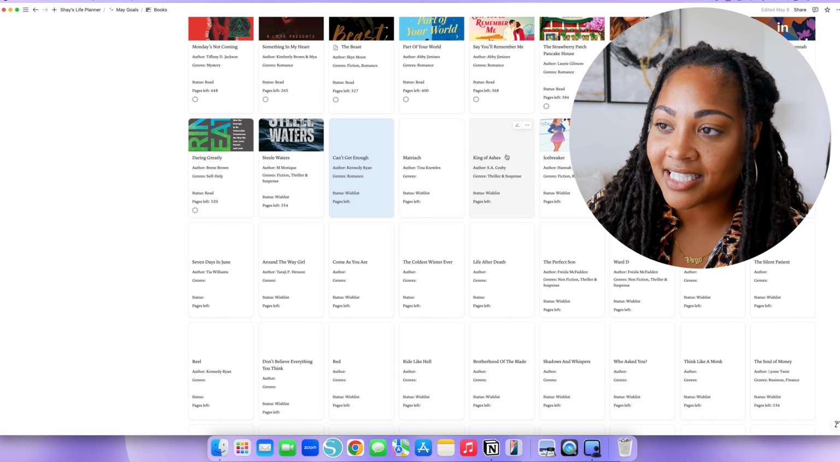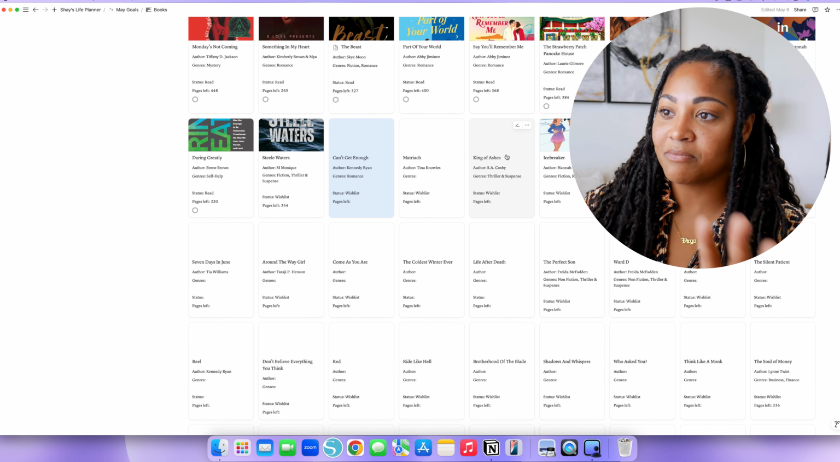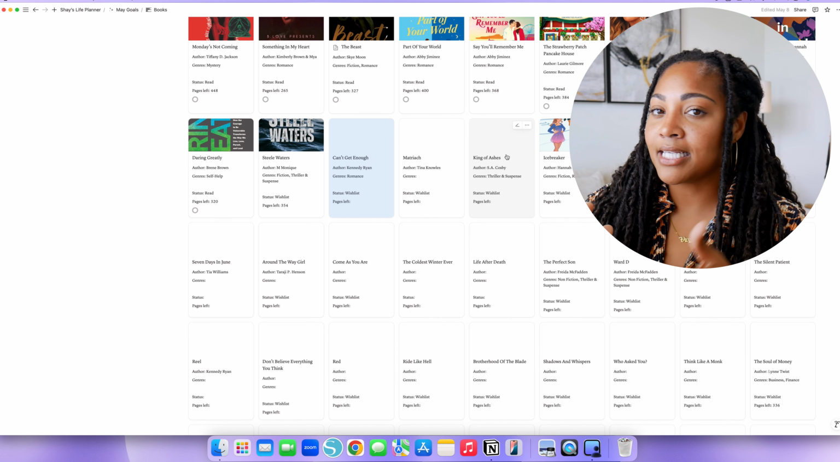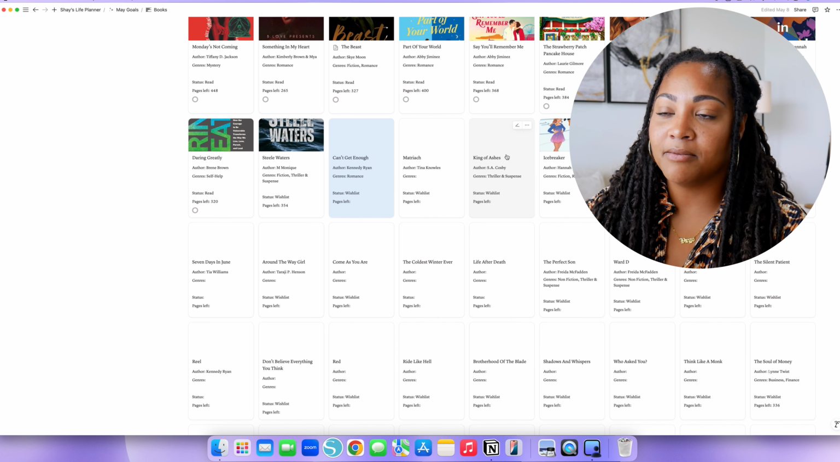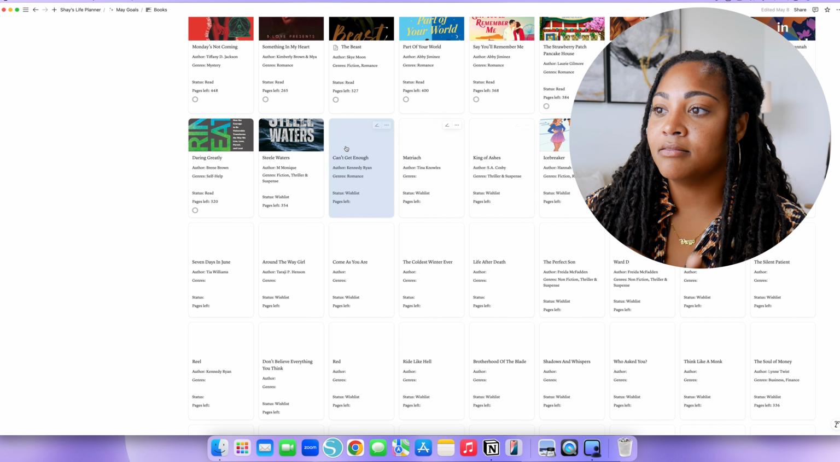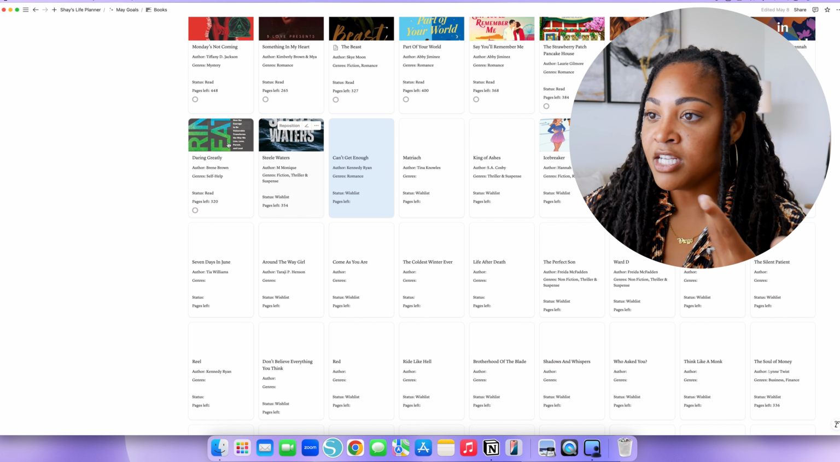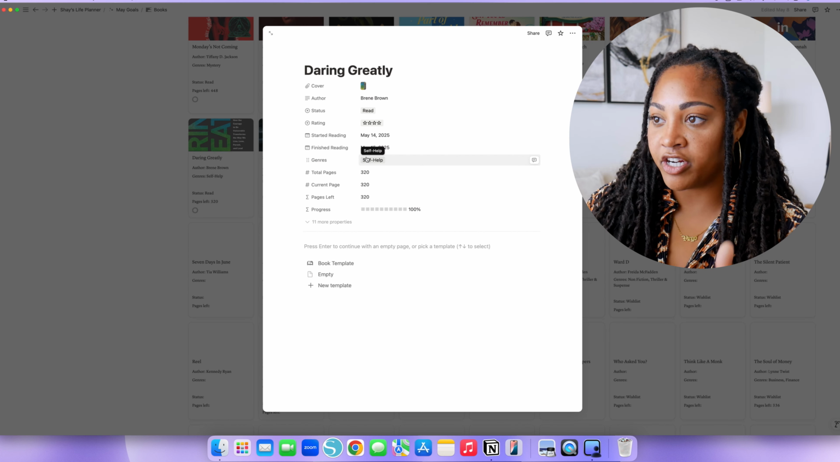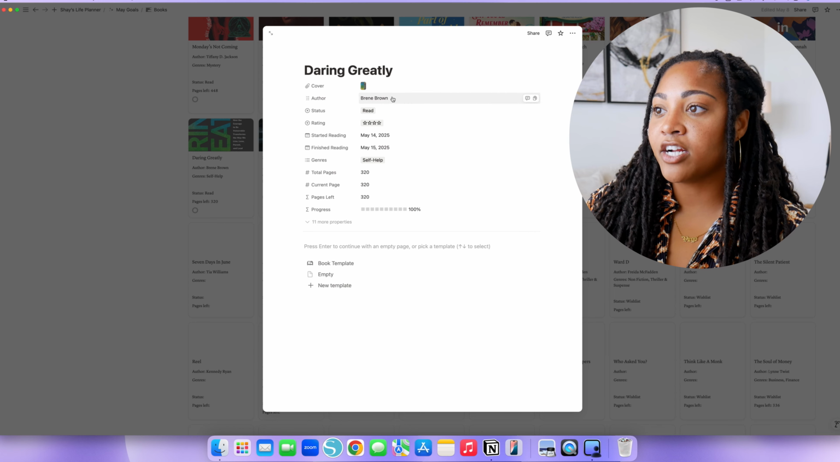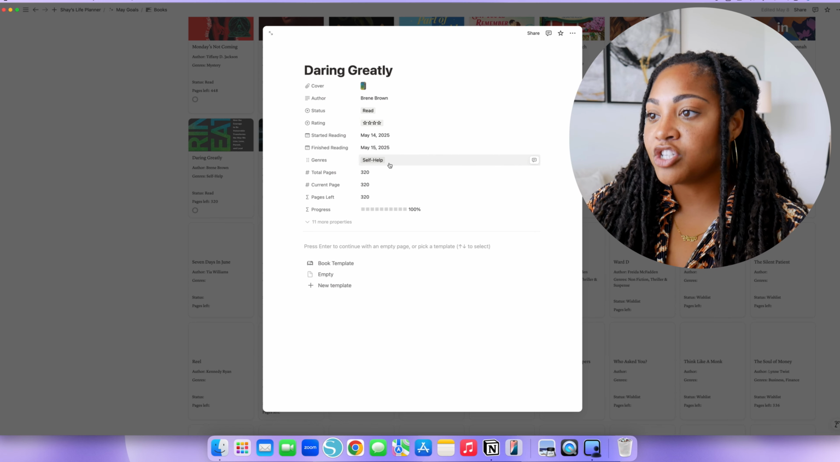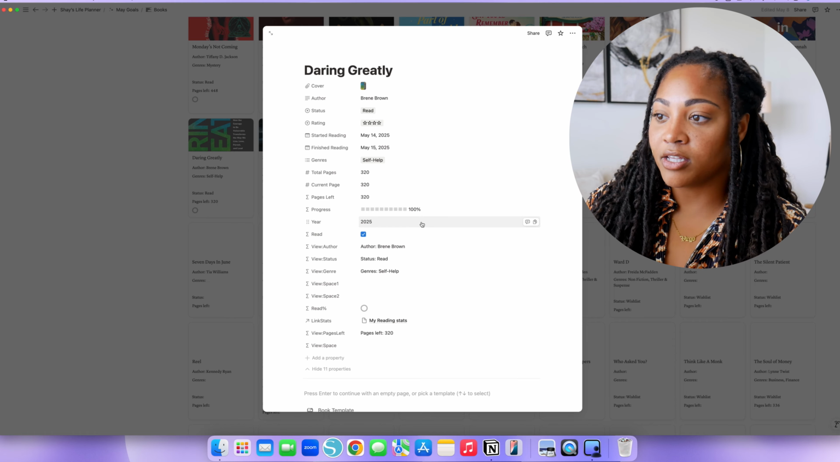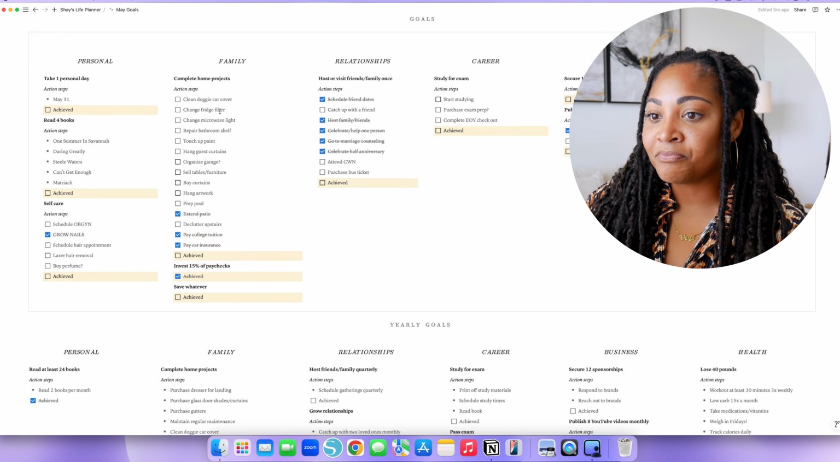But all of that to say, I just don't spend a lot of time stressing myself out about this. Basically, when I read the book, that's when I update the information. So let me just show you. I just finished Daring Greatly. And so I have the cover in here, the author, read, rating, when I started it, when I finished it, the genre, the total pages, all of that. So that's my book tracker and how that works.